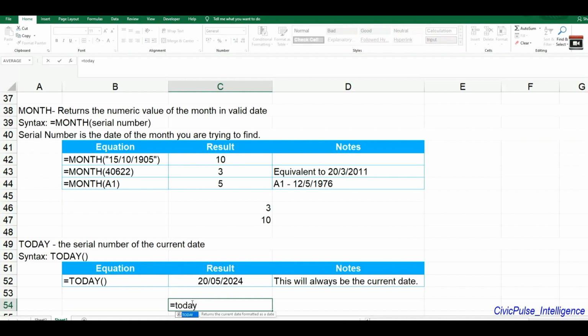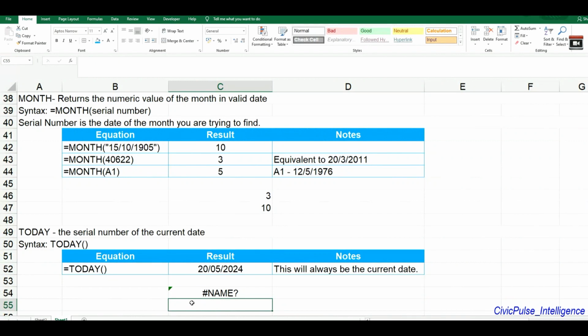You see, I'm getting the #NAME? error. Why am I getting this? Because I didn't finish the syntax. The syntax for the TODAY workbook function is TODAY, then you put an open bracket and a close bracket, then you press enter. Because I did not add that, Excel is giving me an error message. So now let's try that again: equals TODAY, open bracket and close bracket, and press enter. You see, Excel is giving me today's date when I use the syntax TODAY, open bracket, close bracket. So that's how the Excel workbook function works.